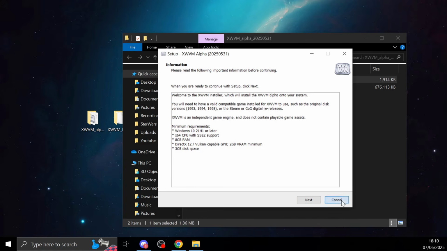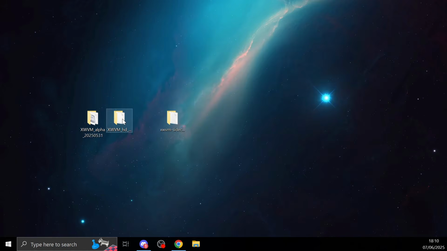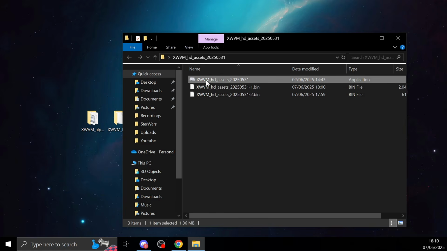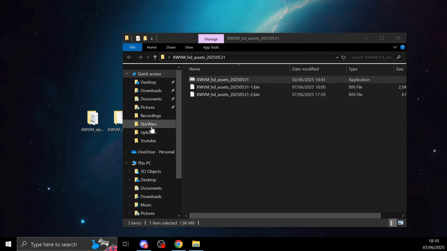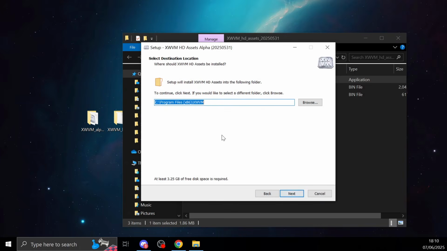Now, once you've done that, you then want to install the HD asset pack. So you need to install the alpha build first, and then you install the HD assets. And this one's also pretty straightforward. You just run the application file for the HD assets. Click yes. And then when you get to the prompt screen, it should automatically find where the alpha build is installed. So you just put it in there and then finish, and then you're done.